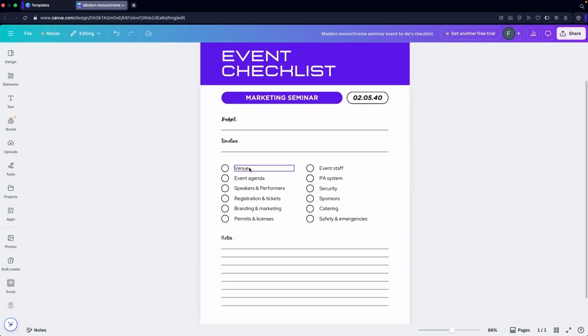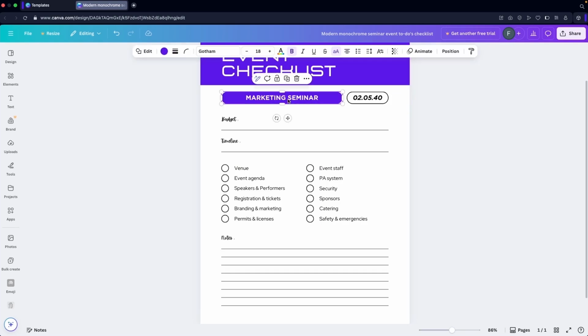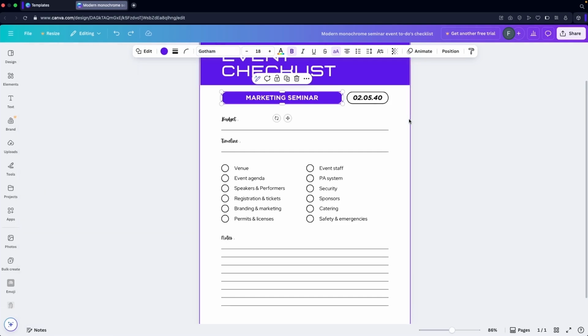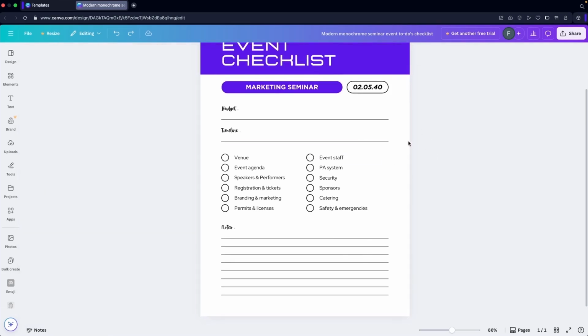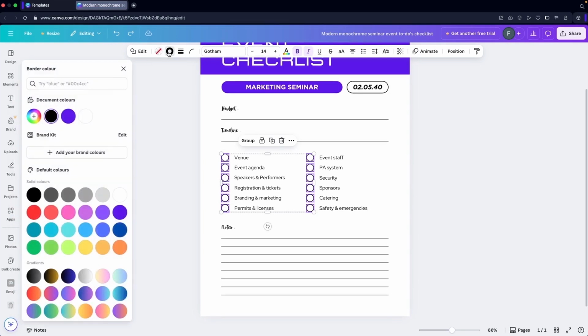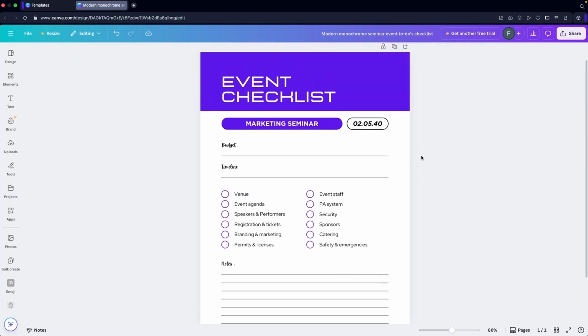And what else we can do, we can do the same thing with the marketing seminar. So let's go here with this, but I don't think so. This is looking good. We're going to keep the same one, which is actually Gotham. And perfect, I think this is looking fine. What else can we do here? We can actually change the color of these check boxes into the purple color. So I'm going to select all of them, and basically we're going to change the color here. This is going to be the purple color. All right, so I think now this is looking good.